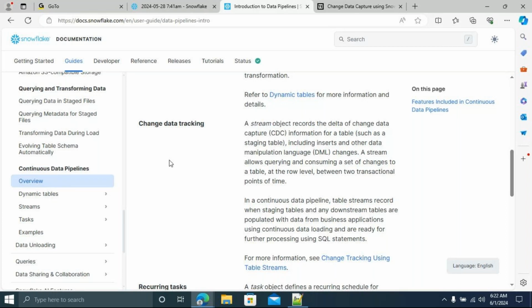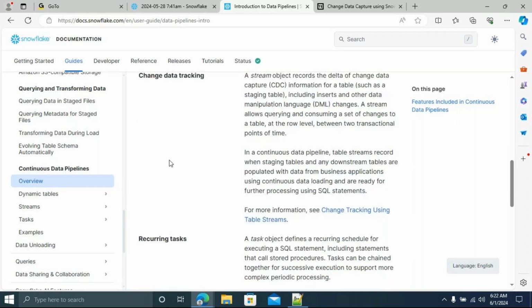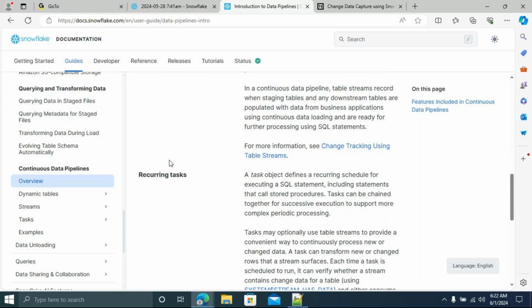Okay, the last one is the recurring task. Recurring task means, in Snowflake we have one object called the task object. With a task object, we can schedule the task, and then you can execute your SQL statements. Task is one of the objects. You can set some cron tab pattern, and at a particular time, that SQL query will be executed.